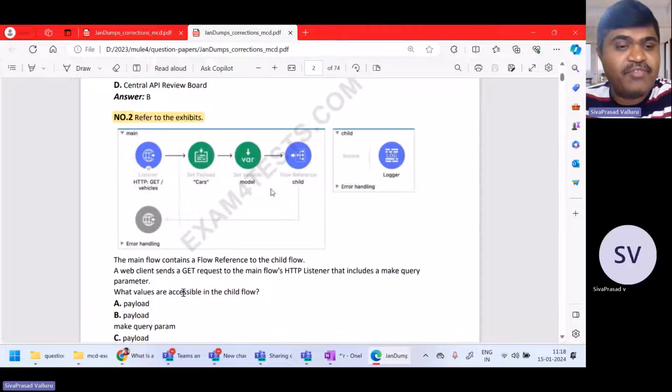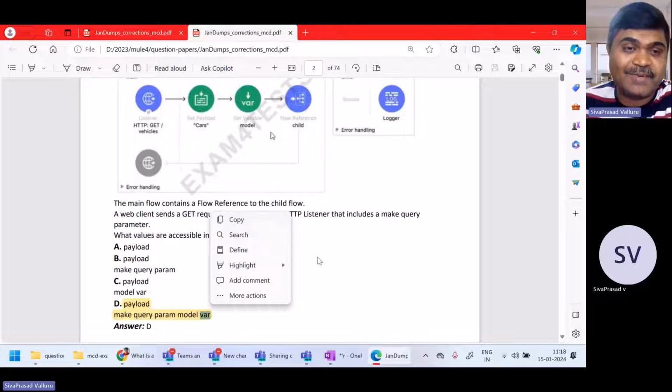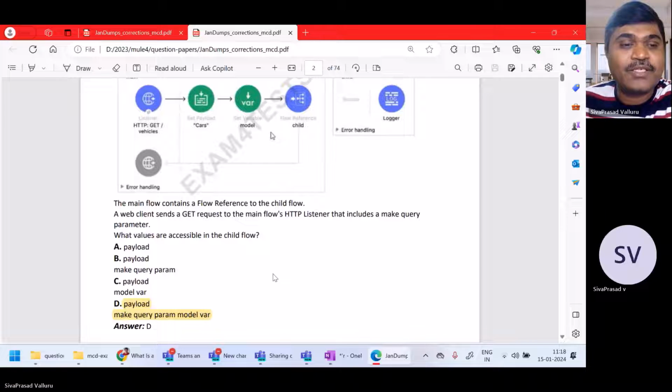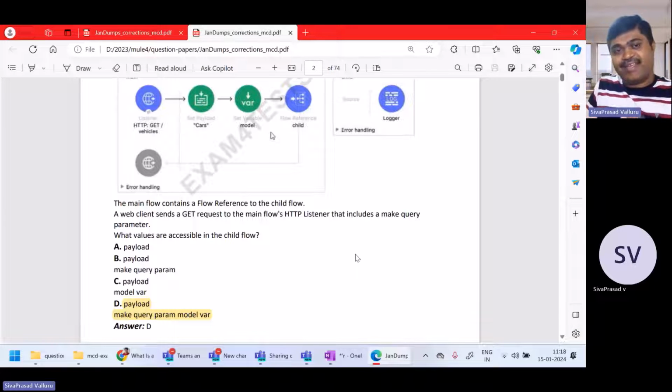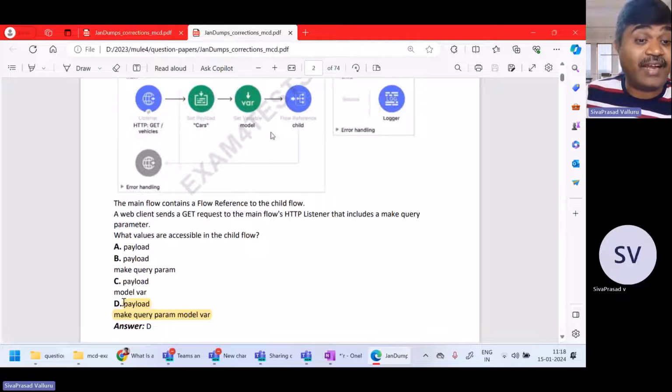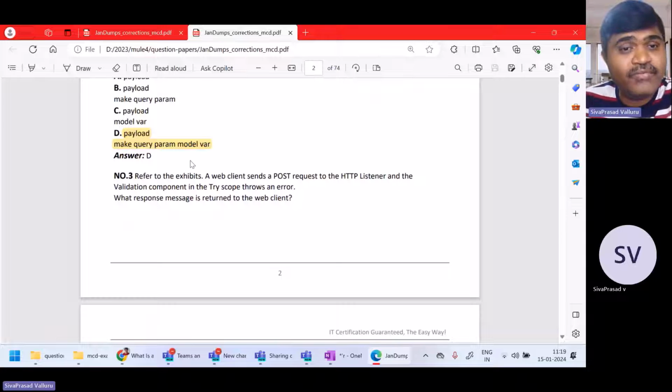So here, if you see what values are accessible within the child flow, option D is saying payload is accessible, make query parameter is accessible, and the model variable also is accessible, right? So option D is the right answer. Good. So first of all, understand the concept, and then we'll try to attempt the answer, right? So D is the correct answer. Fine. Let us go through the third flow.